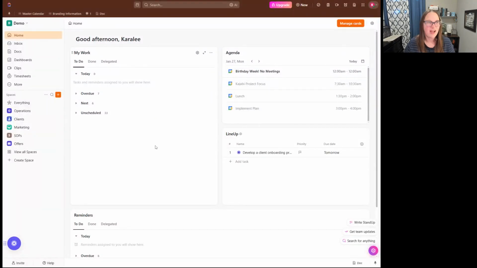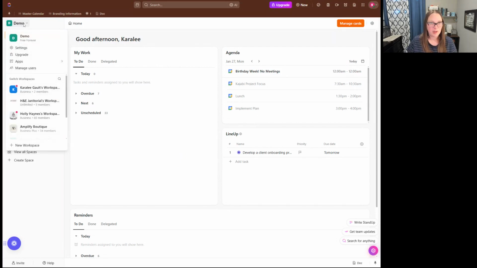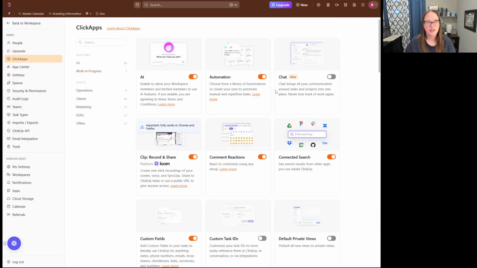Okay, so you're inside of your workspace, and up here where it has the name of your workspace, we're in the demo space today to not make it overwhelming for you. You're going to come down here and click on apps and then ClickApps. Okay, so these are going to be your ClickApps.